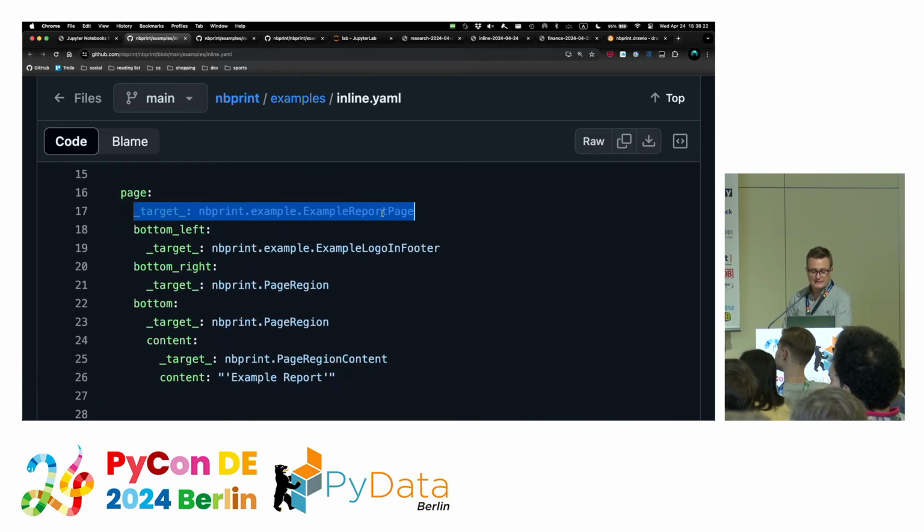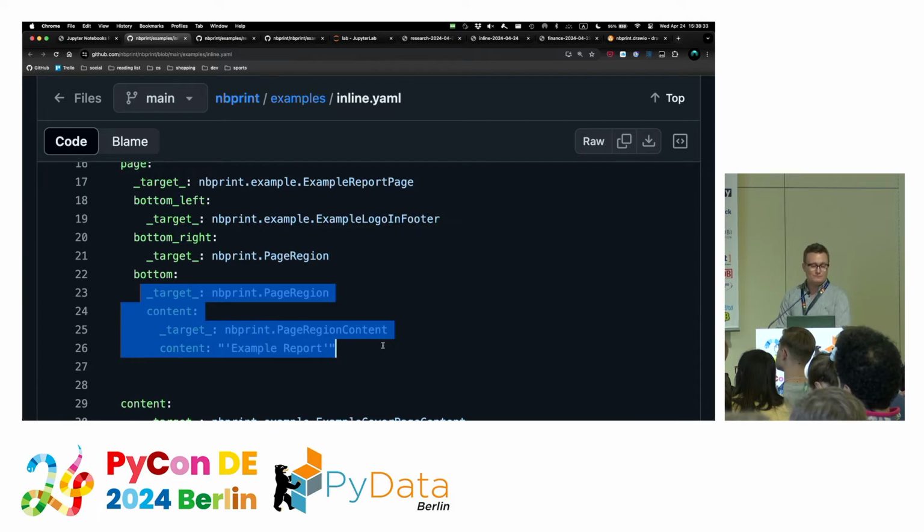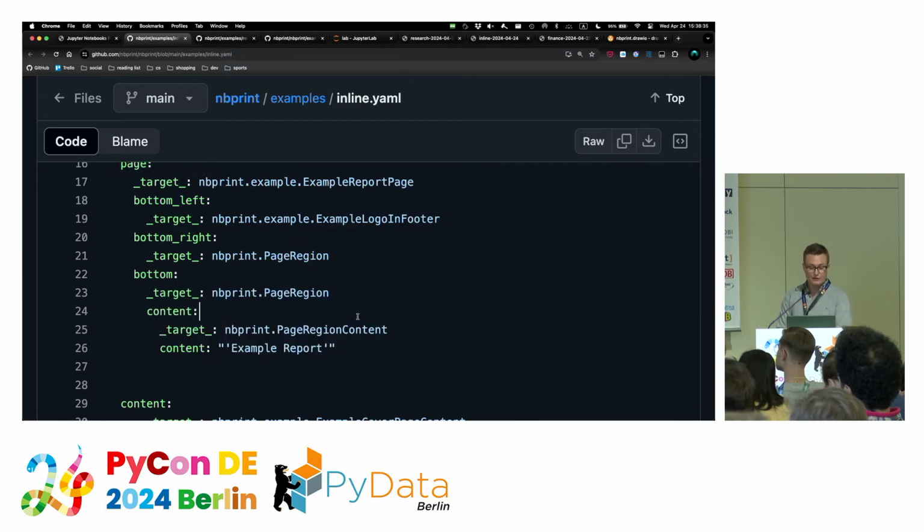I have an example page. The bottom left has a little logo. The bottom right, I think, defaults to being a page number. And then I've got "example report" as just text in the bottom. So you can configure basically the various regions of your document.